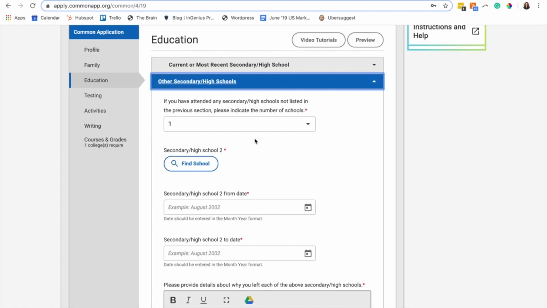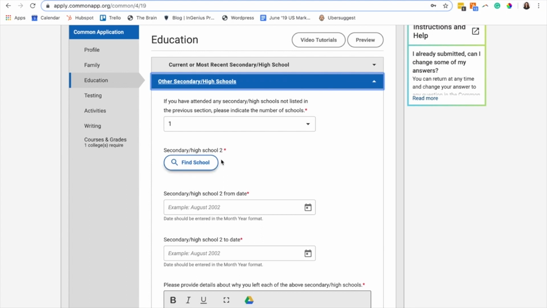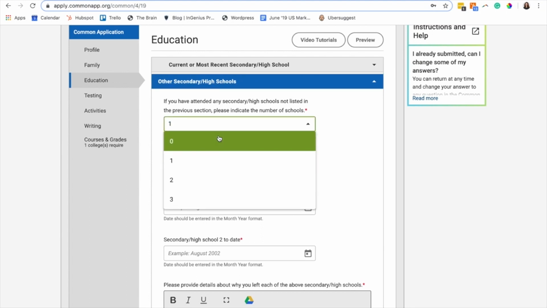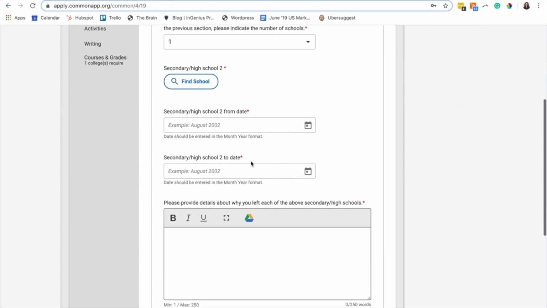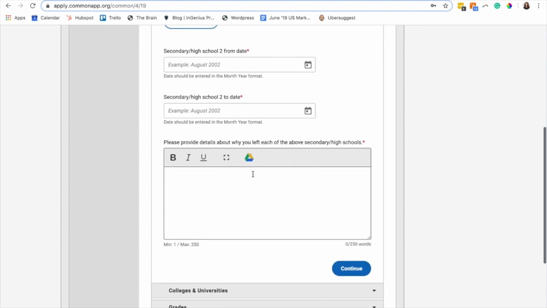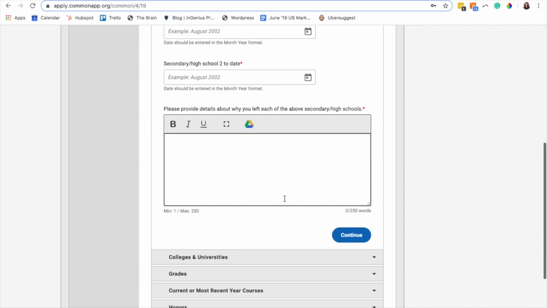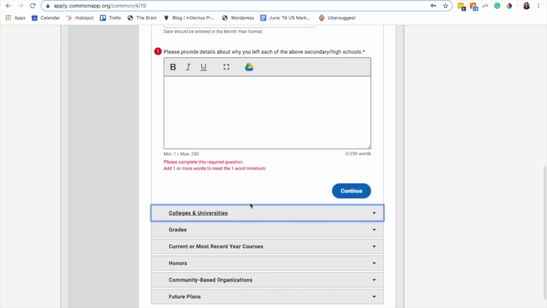Next, if you attended any other school during your high school career, maybe you switched high schools in the middle, you will find that other school. If you select that you did go to any other schools, you'll select how many. You will say your start date and end date, and then give a little explanation of why you moved schools. So maybe, if your parent changed jobs or if there was an expulsion, you will put that here.